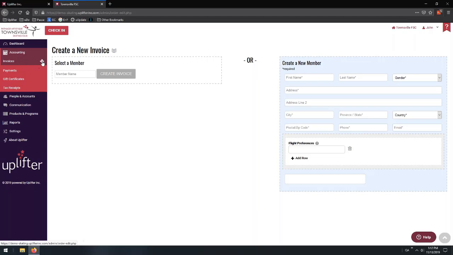So that's what we've done here. We went to accounting invoices and created a new invoice. On the right-hand side, if we don't have the member in our system yet, we can generate that new member. On the left-hand side, if we do have that member, we can simply select them from the system suggestions and create an invoice for them.